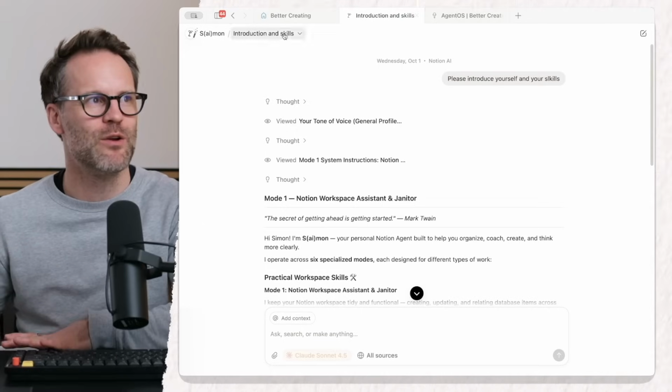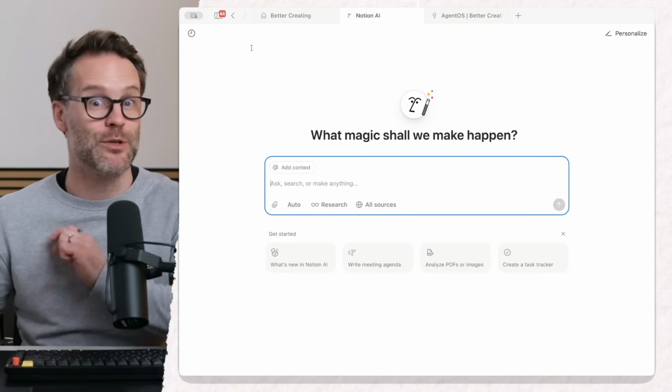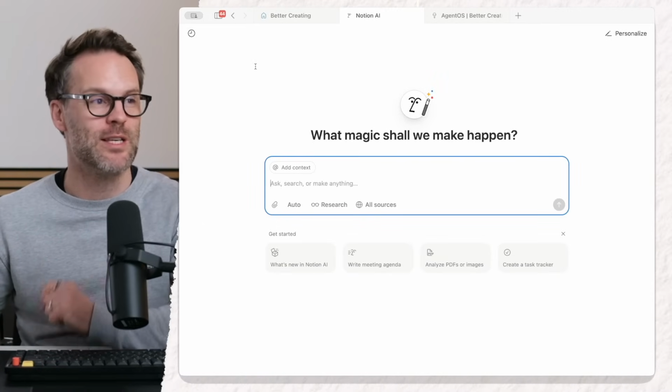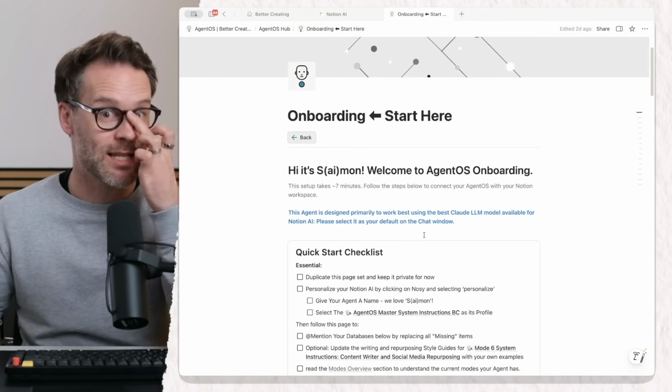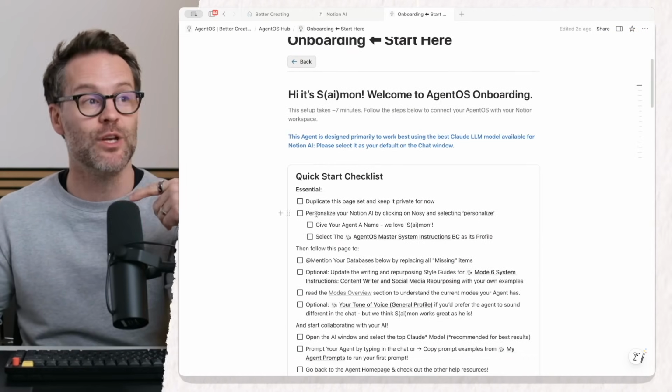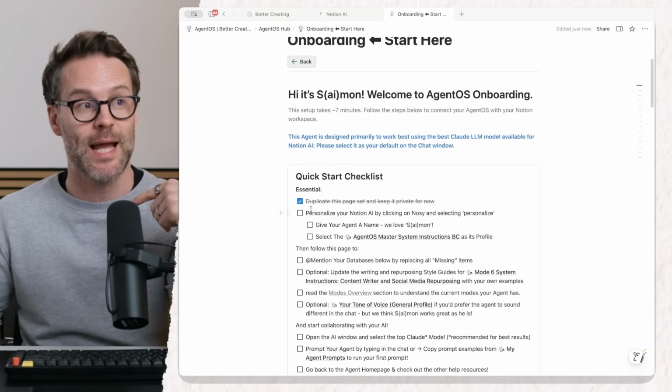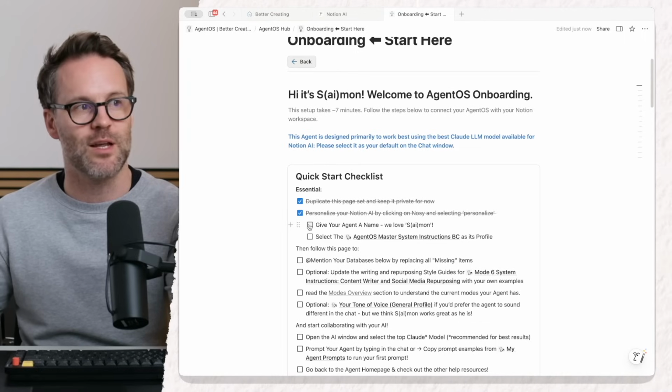Now, I just want to go and show you some of the other setup steps you now need to take before you continue with this. So go back to your homepage and click on the onboarding page. Now, this page is going to take you through the steps. What I've just shown you is the first ones. You've duplicated it into your private workspace. You have just done the personalization process that we have just talked about and ensured that this is the page it's set to.